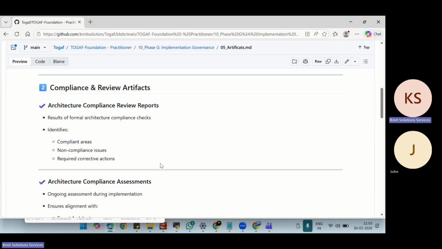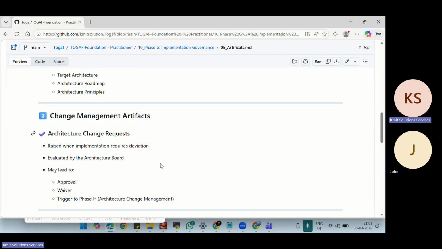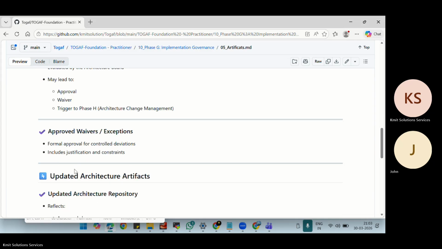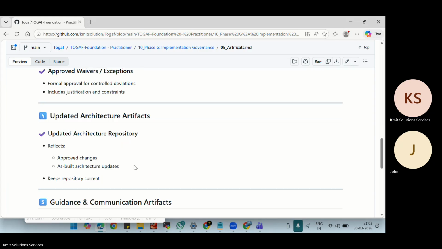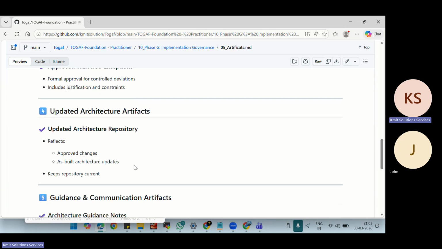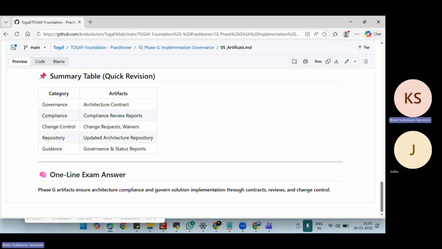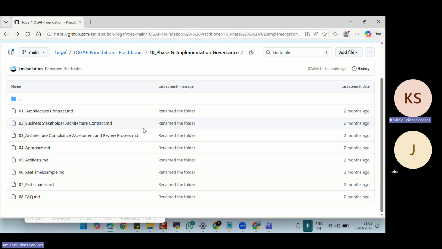Compliance and review artifacts, compliance assessment, change management artifacts, where we have the change request. If there is a deviation, then approval, waiver, and the trigger to phase H, because that is the change management. Then we have the approved waiver or exceptions, then updated architecture artifacts, then guidance and communication artifacts. So those things we have already discussed.